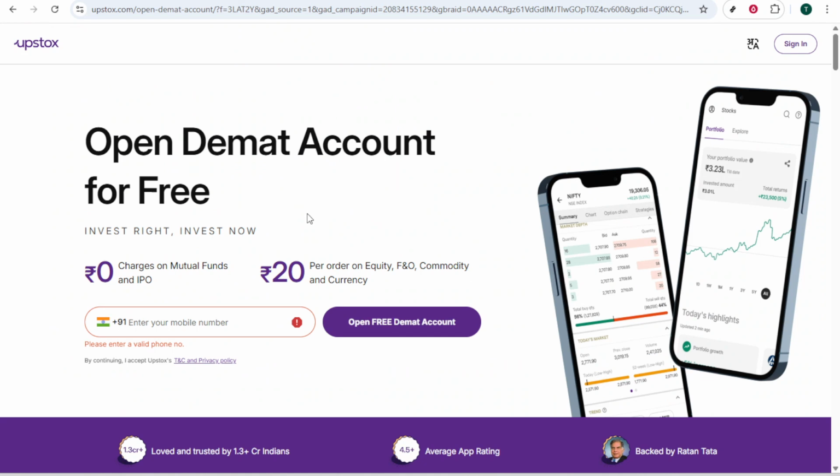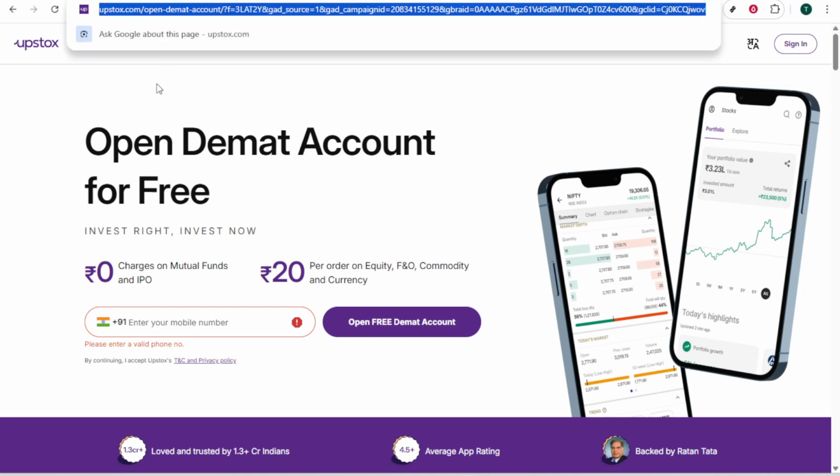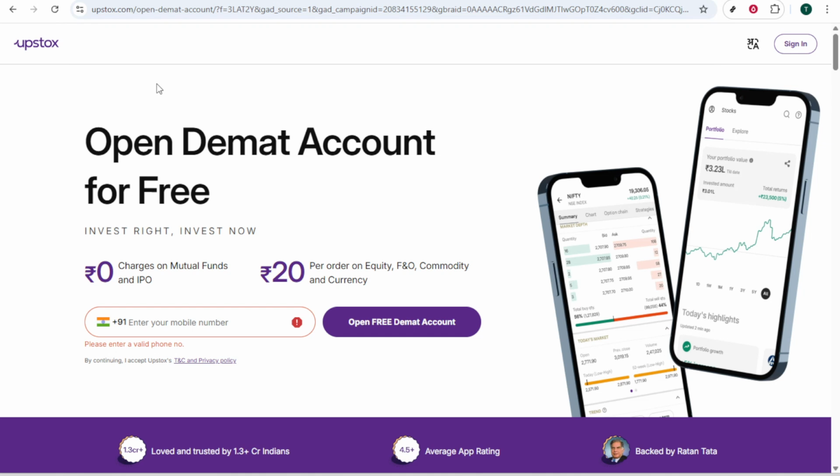Let's start by logging in to your Upstox account. Head over to the Upstox website and use your login credentials to access your account. Once you're logged in, you'll find yourself on the platform's dashboard, where all your trading activities can be managed.